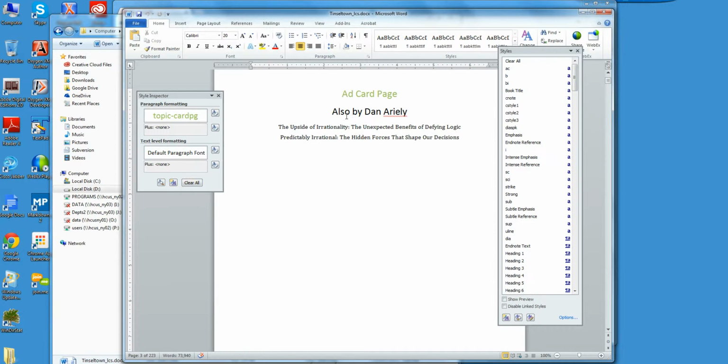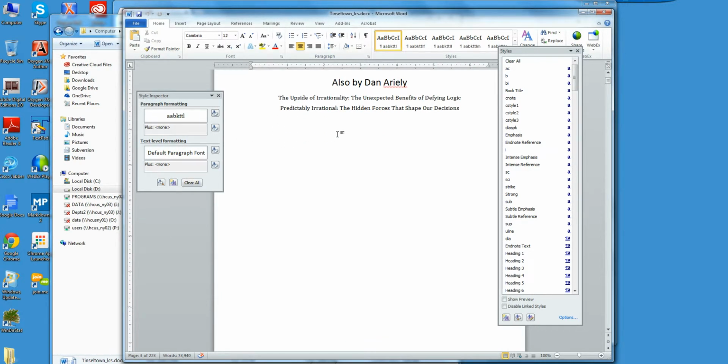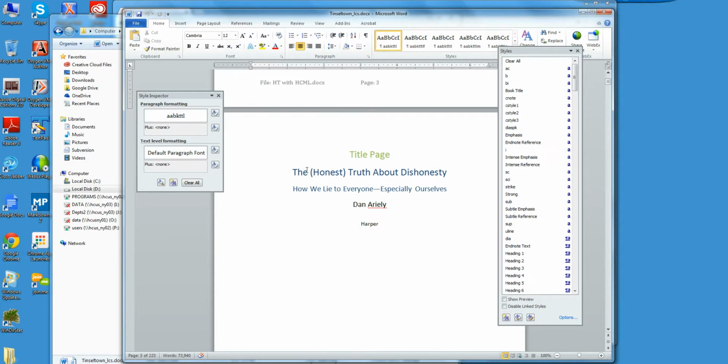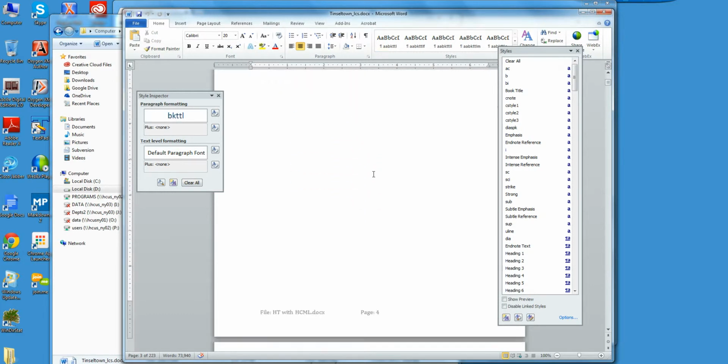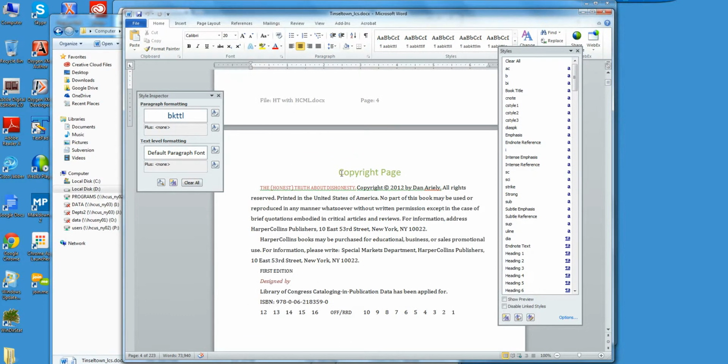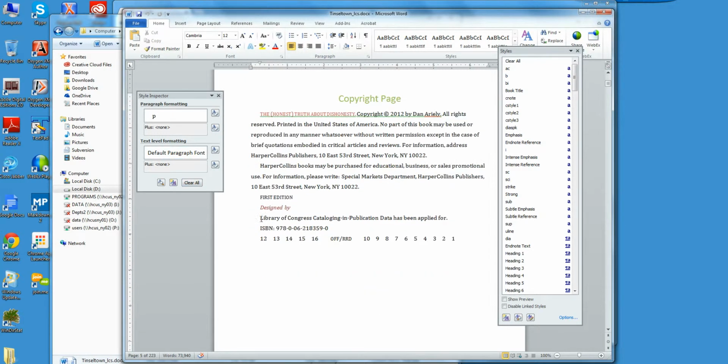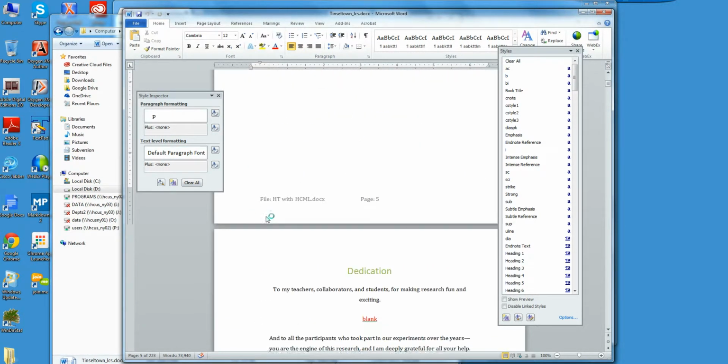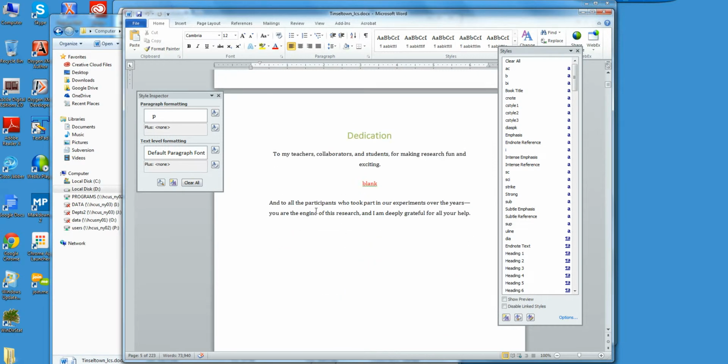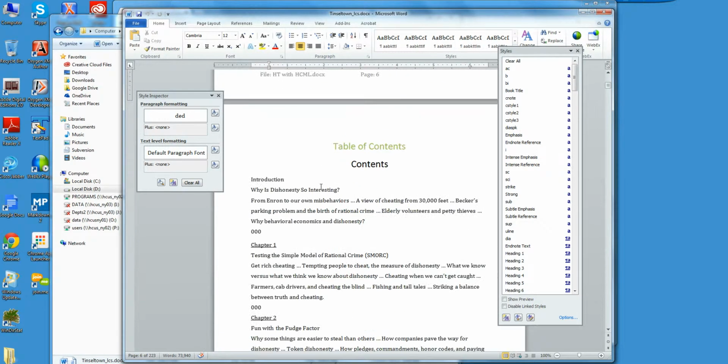If I hover over here, it's going to tell me what style is selected. So notice the TTL. These are all styles that drive the generation of the DITA XML. An example is a copyright page; you notice the style here is intentionally named this way. Scroll down further, there are these page numbers and dedication sections, and each one has a unique style. All this gets transcribed into DITA XML.